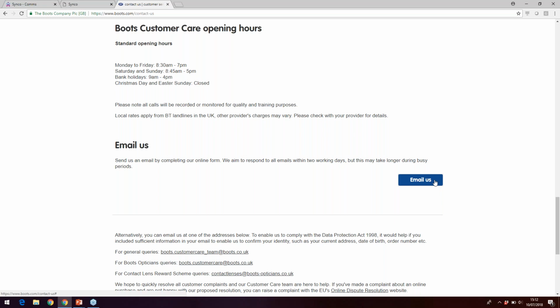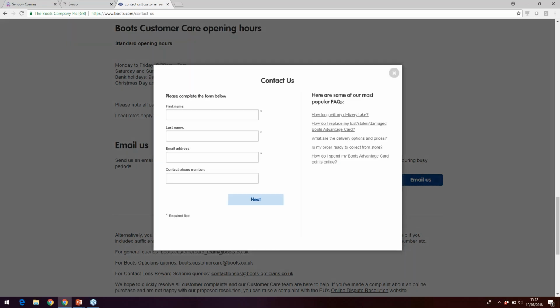So if I click on this email us button, this launches a lightbox. What you're seeing in front of you now is a version of the Synthetics visual IVR system. On the first page, Boots have chosen to take a number of contact details from the customer. This isn't a necessity, so our clients don't have to do this. This is the way that Boots have chosen to do it, and I will show you an alternative example after.